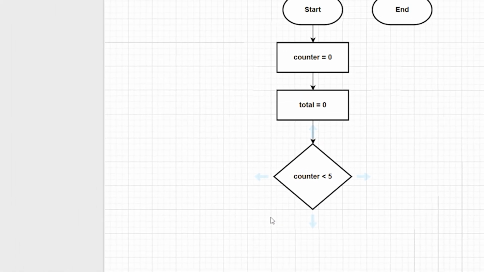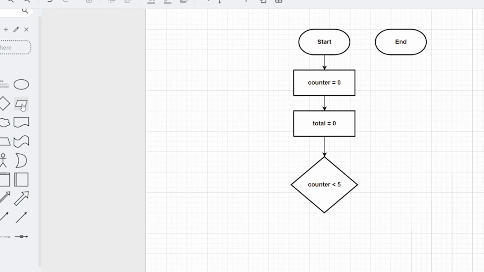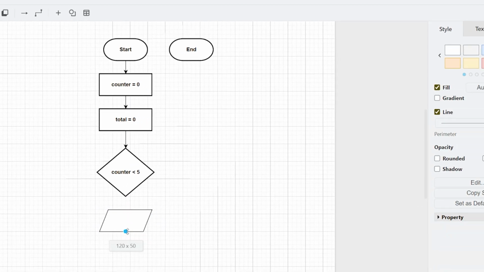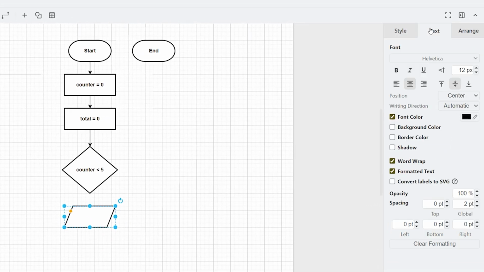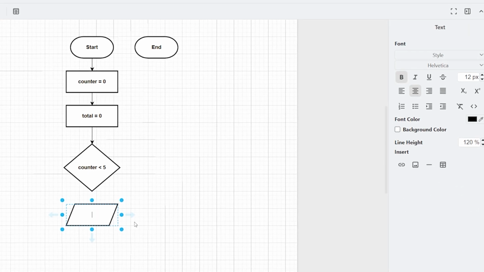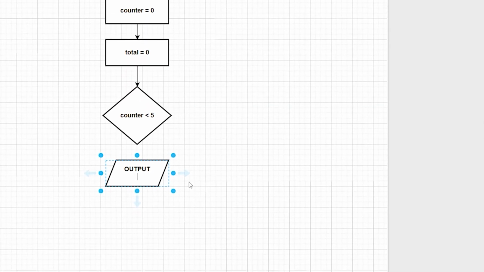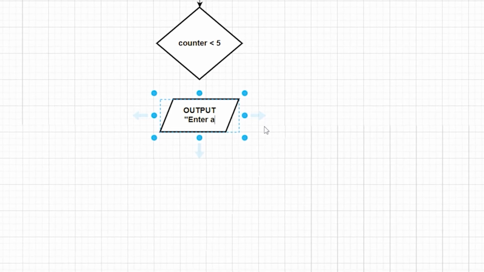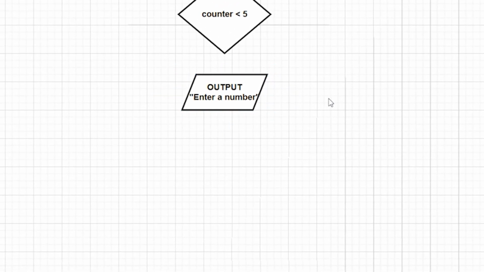And this is going to be a new symbol, an output symbol. And we use a parallelogram to represent inputs and outputs. So essentially a slanted rectangle. Once again, I need to make the width a bit bigger and change the text to bold. And what I do in here is I either write input or output. In this case, I'm going to be doing an output. And what I'm going to be outputting in this symbol is just a little message: Enter a number. Just an instruction to the user. Something like that. Very, very simple.